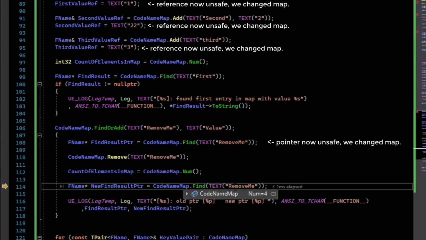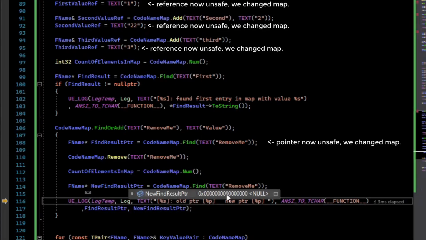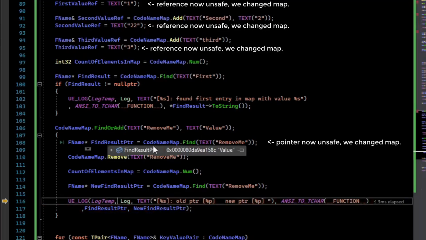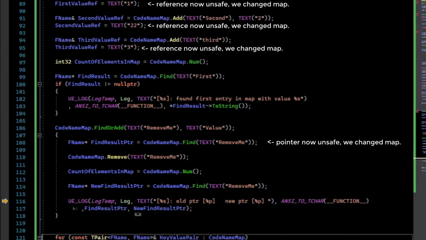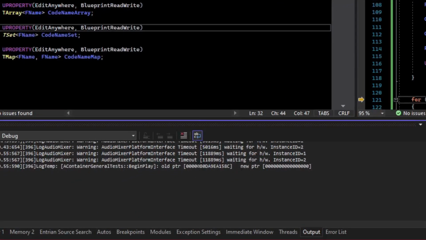So we now ask the map, does it have the key remove me? And we step over, that pointer is null. But here's the easy mistake. The original local variable still has a valid address, and so we don't want to use that anymore, as we might stomp memory. And so we log the old pointer and new pointer to just show that in the log. So you can see the old pointer is still valid, but the new pointer did correctly return null pointer.